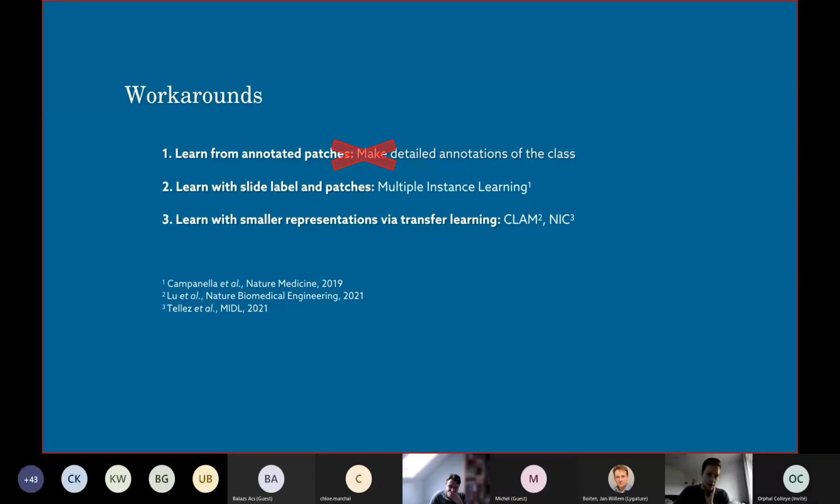So the next 2 methods, which are based on multiple instance learning and something called neural image compression, they try to solve this problem by only using the whole slide image label, which means that you will get some whole slide along with the label that there is a tumor, but you're not going to know where the tumor is at. That's something that the model will have to find out on its own.